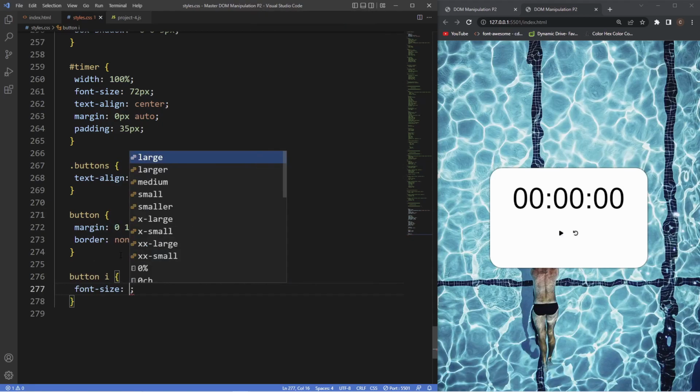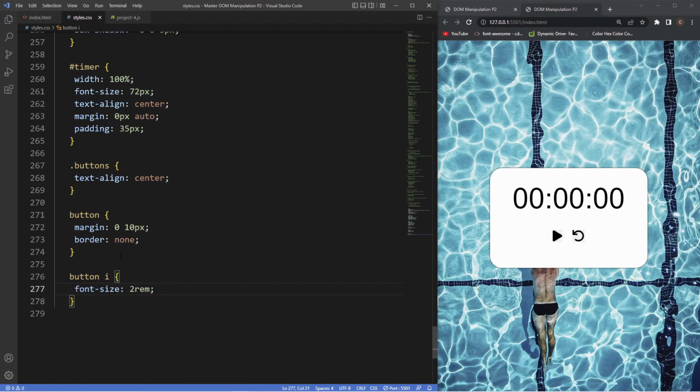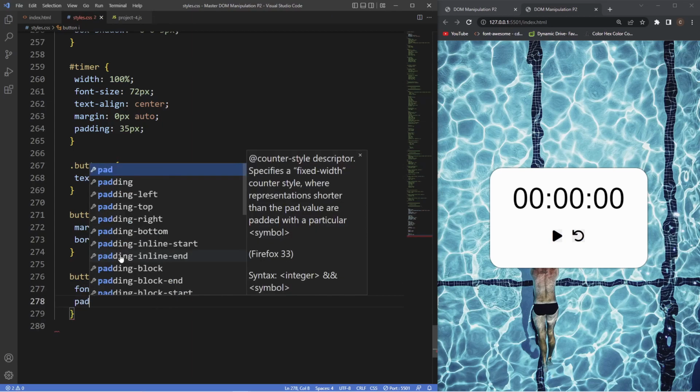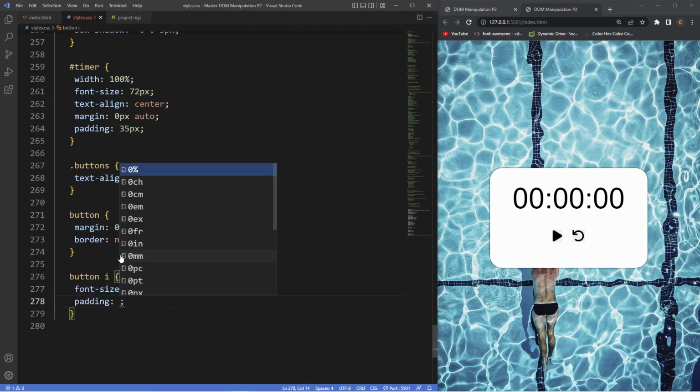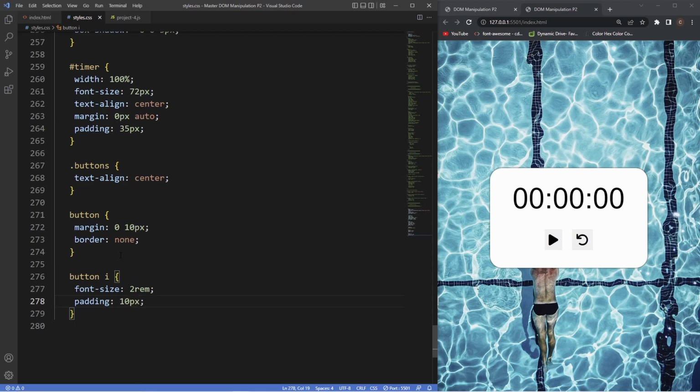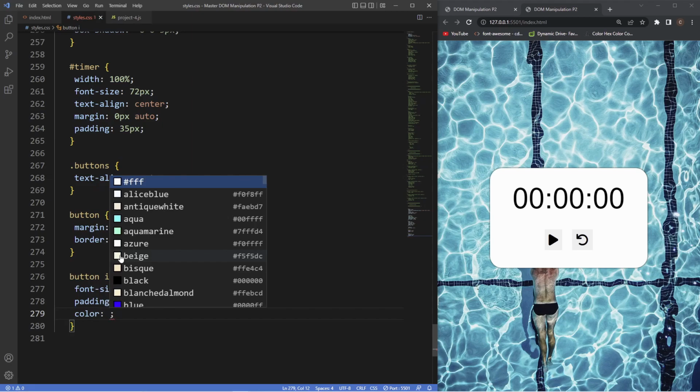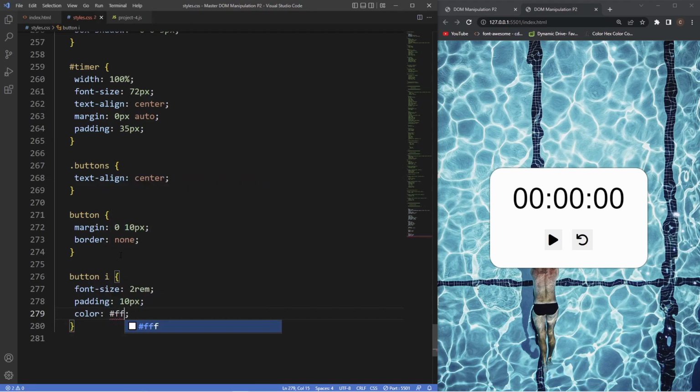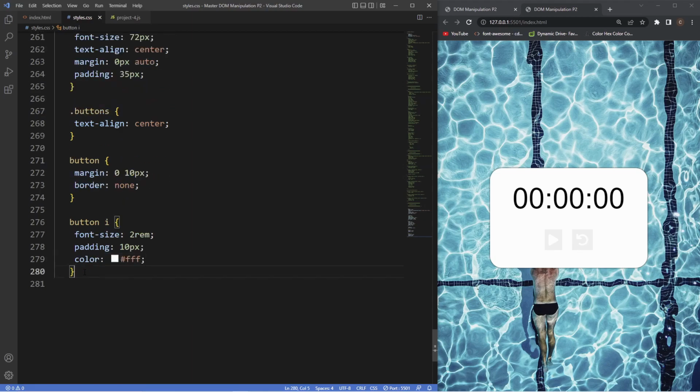and then let's style the actual icons, so button i, say font size, let's say about 2rem, padding, so about 10 pixels, and then let's change the color to white. Now we can't actually see those really clearly, so let's grab the IDs of each of those.